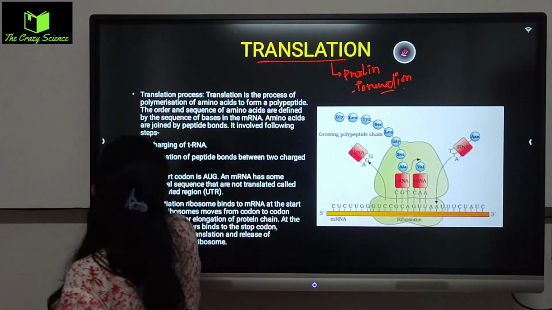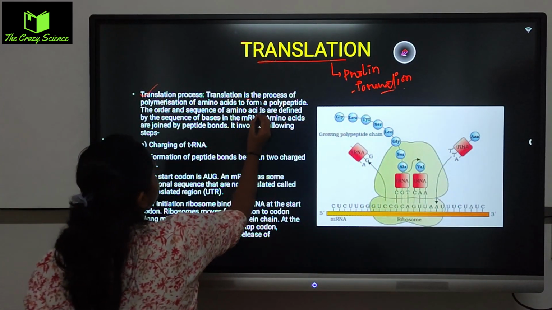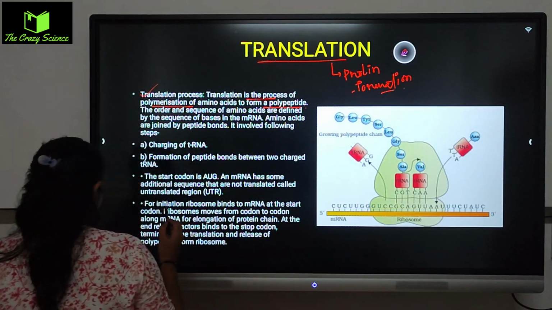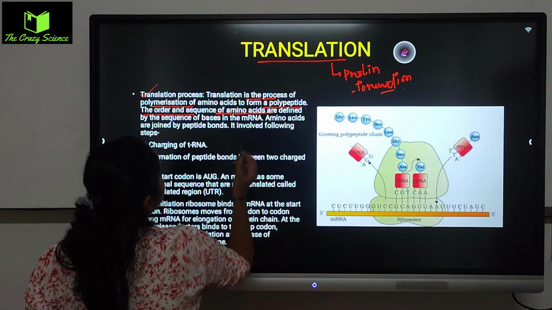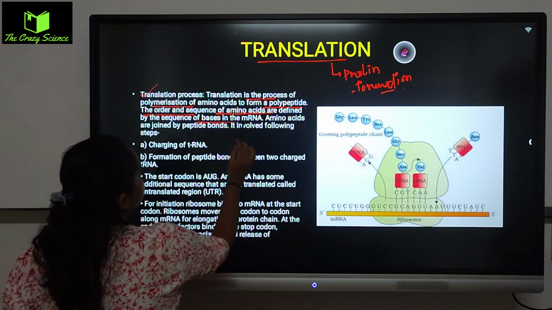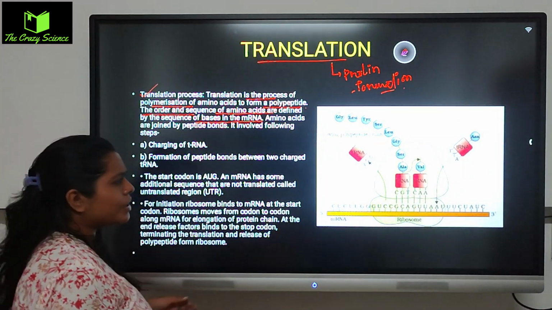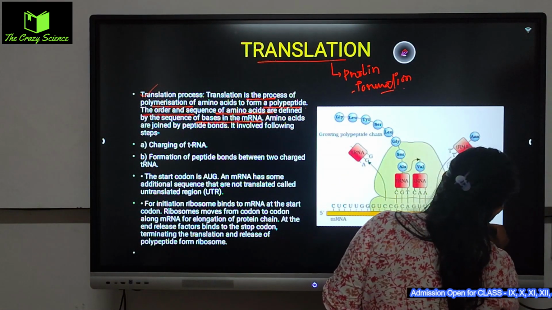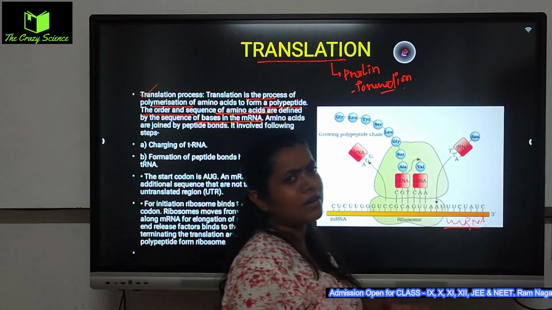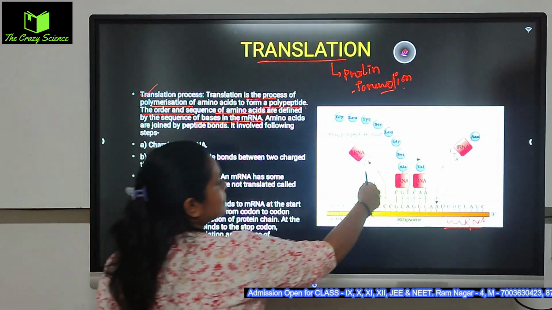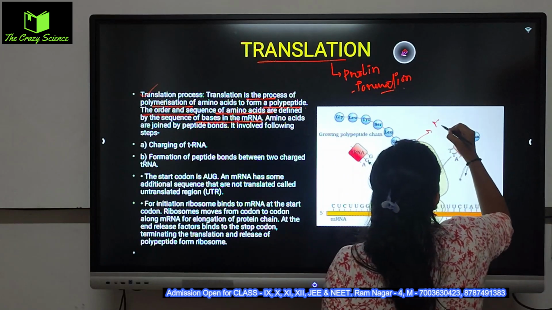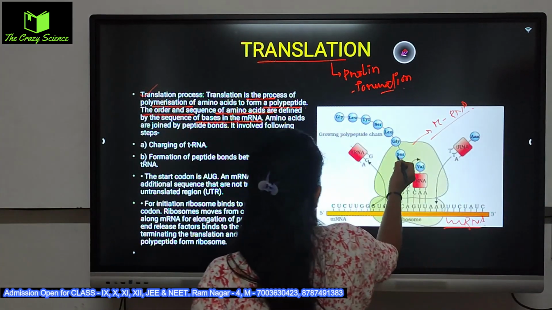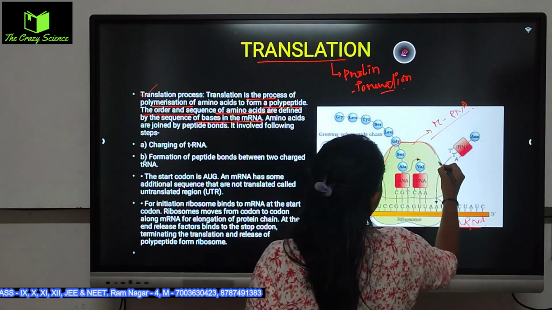Okay, all right. Translation process. Translation is the process, the polymerization of the amino acids to form the polypeptides. Polypeptides, the ordered sequence of the amino acids, are defined by the sequence of bases in mRNA. So mRNA, the entire one is a mRNA, and the rest of the RNAs are supplementary, they're not that much, and this is a rRNA, that is ribosomal RNA. Okay, this one, this bigger one.